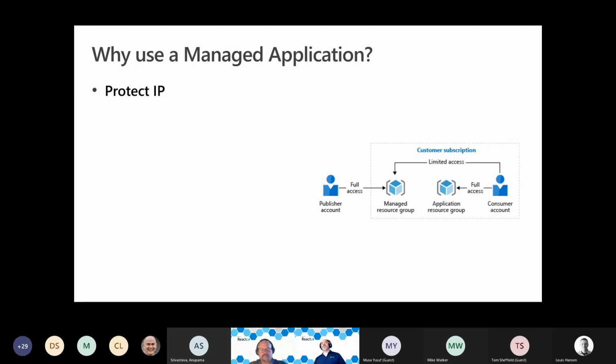And that's very important for many partners. One example would be a machine learning partner who spent millions of dollars building a model and wants to protect it so no one can access it and steal it, because it's a lot of money in building that model. So you want to protect that IP and make sure that the customer can use it inside the subscription, but they cannot go in and get it out.